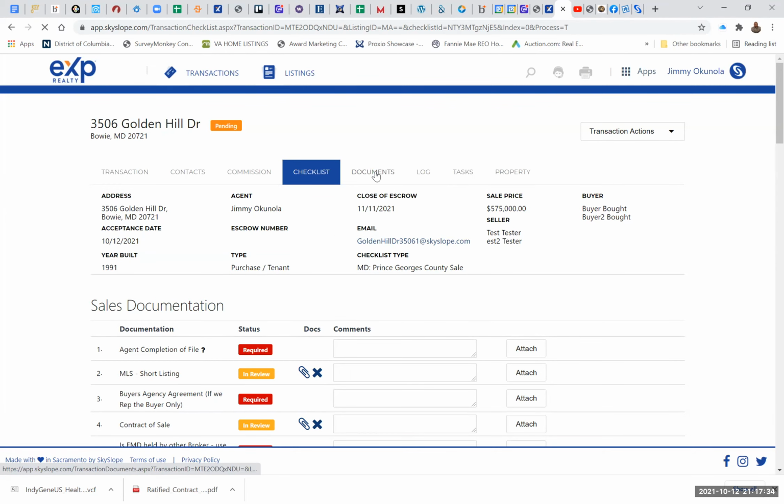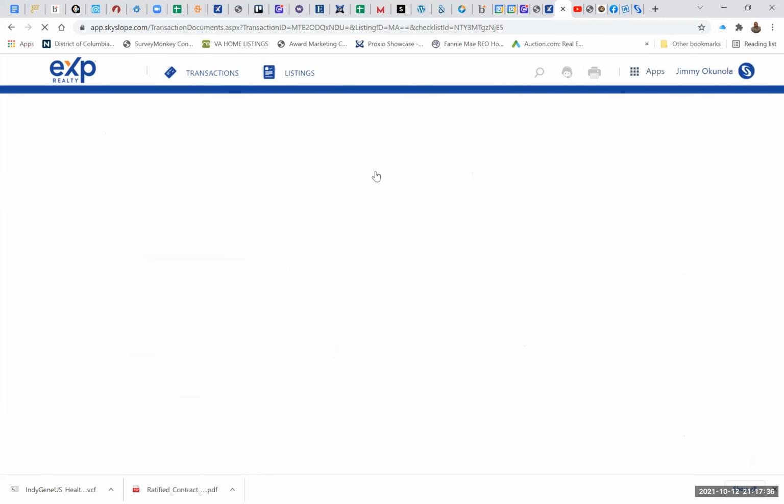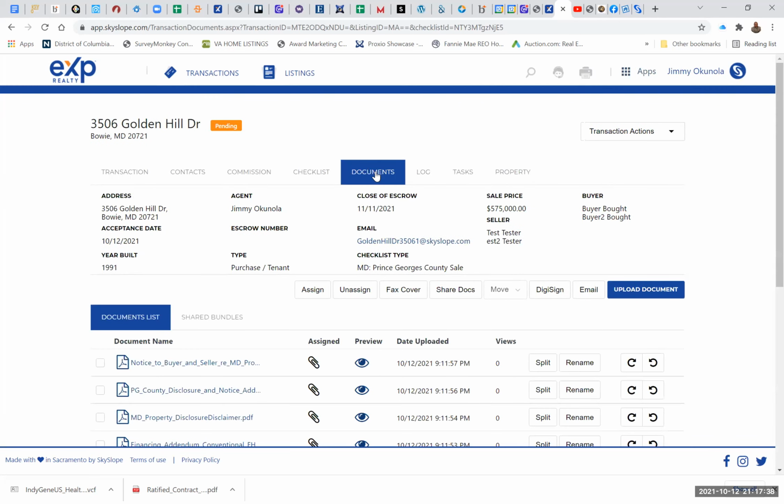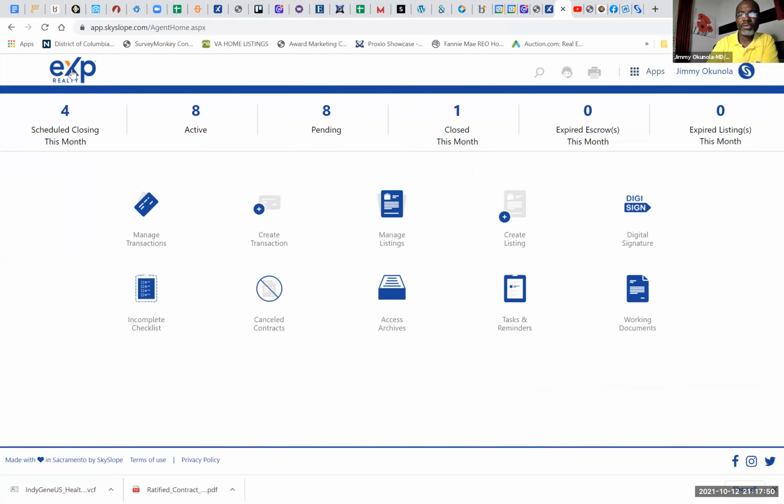Jimmy, sorry, go on. Where is that form located? So the agent completion form, you can actually get it. Let's go back here. I'll show you where you find it. While you're in your SkySlope, if you click on the eXp Realty logo, it takes you back to this beginning screen. At the bottom right-hand corner, you're going to see where it says working documents.